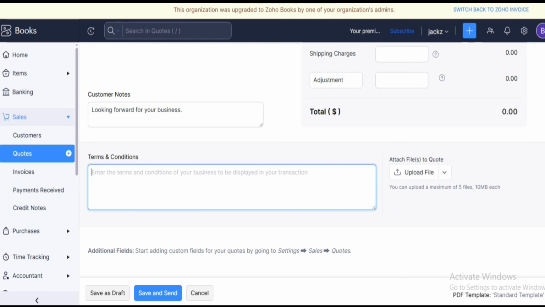Once everything is filled out, click Save to store the quote as a draft, or Save and Send to email it directly to the customer. You can also click the drop-down next to Save and Send for options like Save and Send Later or Save and Print.